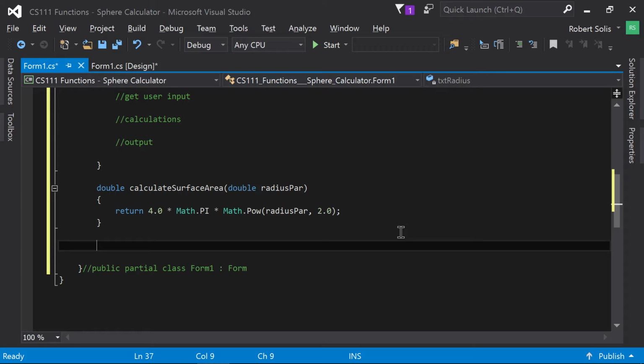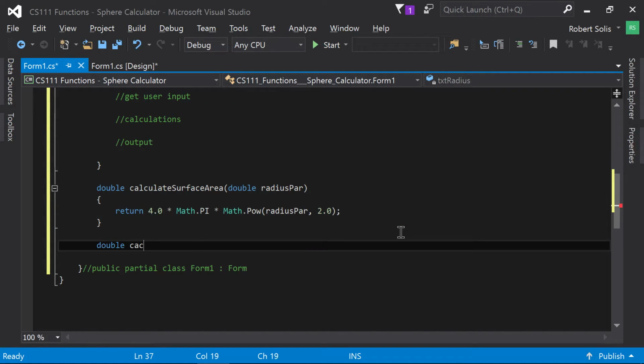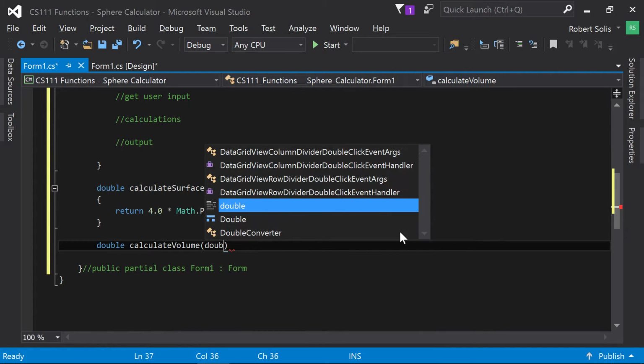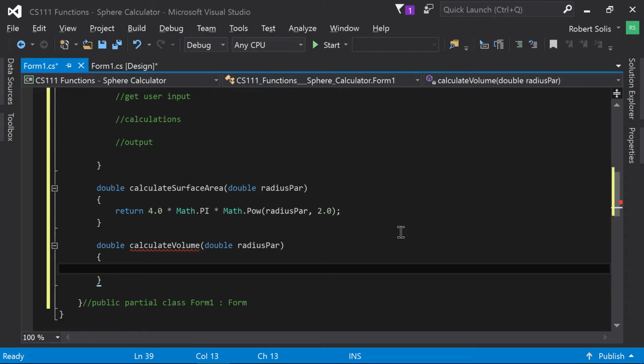So what I'll do now is say double, then calculate volume. And what are you going to give me? Well, same thing. I'm going to give you the radius. Once you have the radius, then you'll be able to determine what the volume is. All right, so now I'll say return, and then I'll just start typing the equation for volume.